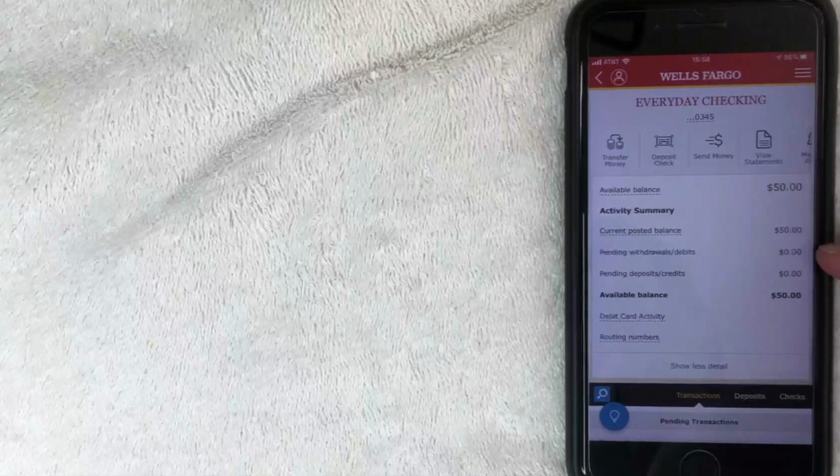Again, aside from this app looking really basic, it's pretty easy to use. So right when you click into the account, you can see these different options. First off, you can see your available balance. If you want to see more detail, you just click right here on this little button, and then it shows you your current posted balance, pending withdrawals or debits, available balance, and you can keep clicking through it even more.